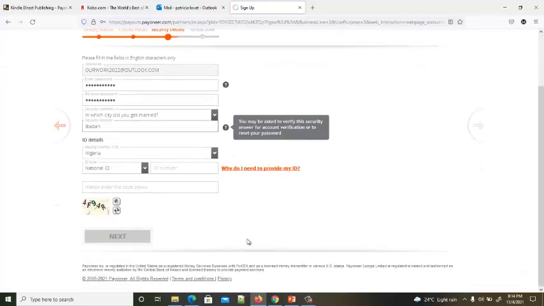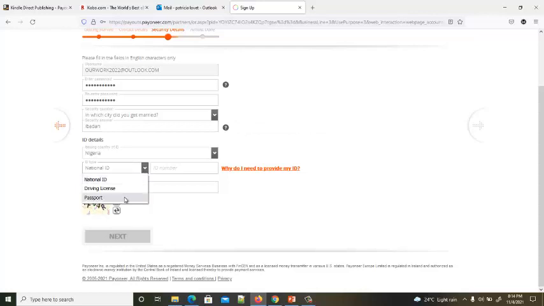So then you scroll down. Now this is about your ID card details. Now this one is based on you. You select your country. Your own may be driving license. Your own may be international passport. Your own may be any other thing. So you are going to select the one that you want to use to verify the account. So me, I'm going to be using my national ID card.